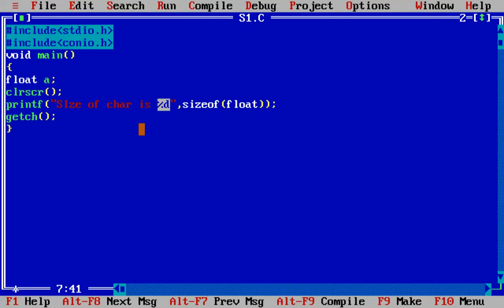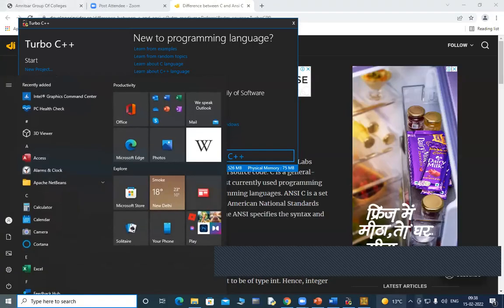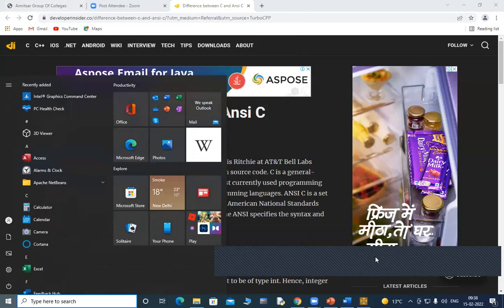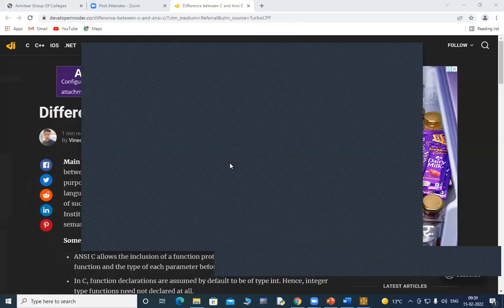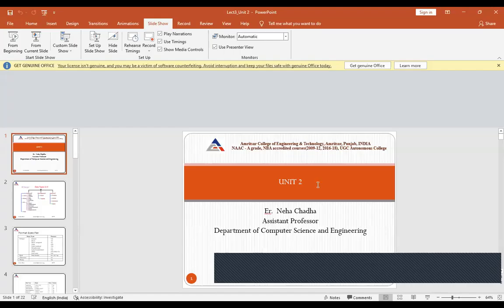Similarly, you can give double, long. You can find out the size of all the data types. You don't have to cram it. But when you go for the exams, then definitely you have to remember some values of these data types, like what the range values are. Then again, I will share the PPT with you.